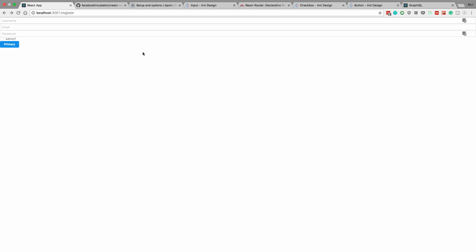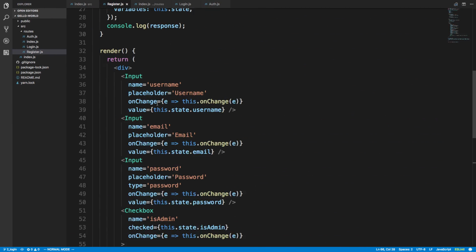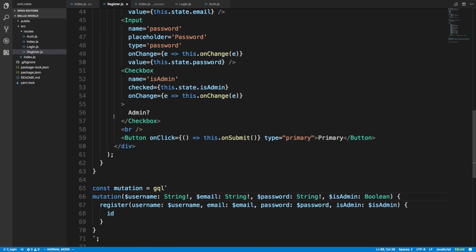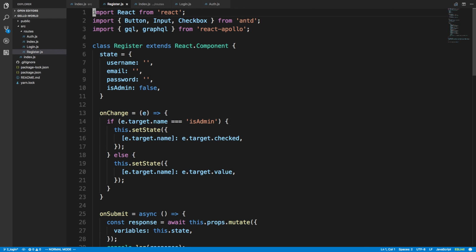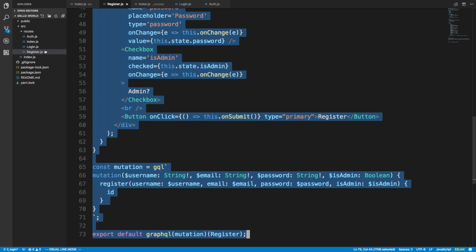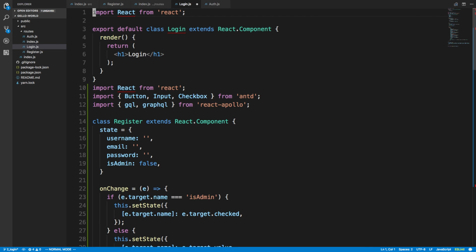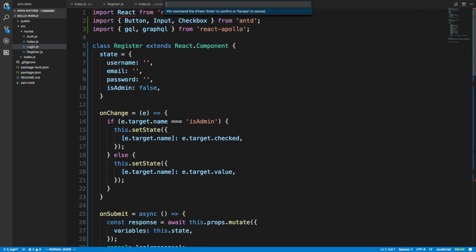So first I want to just name this button. We call it primary. I'm in source, routes, and then in the register page for the code. And let's call it register. Just going to rename that button. And I'm going to actually copy all the code in register and put it in login because it's basically the same thing. It'll be a lot faster this way, and I can just go in and remove stuff.